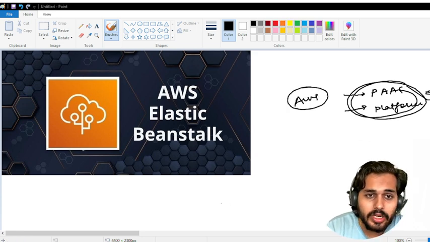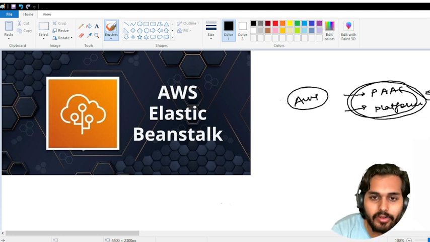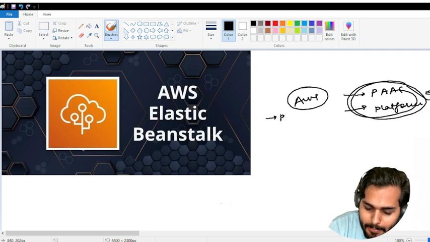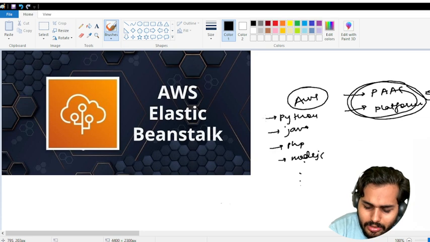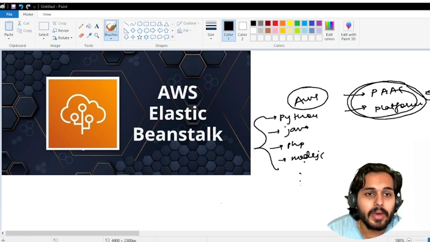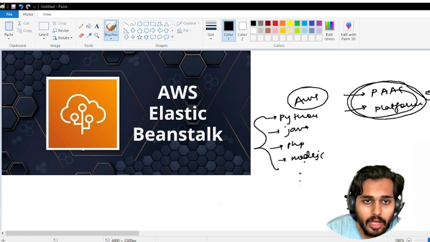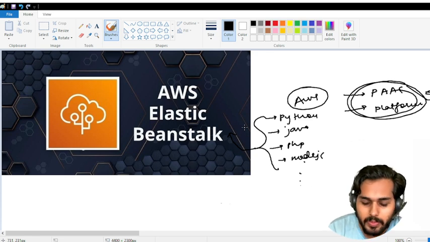What generally happens here is it helps us deploy web apps and services developed in different kinds of languages. Suppose we have some code written in Python. Sometimes we have code written in Java, sometimes in PHP, sometimes in Node.js. Like this, we have many more languages. Everything can be deployed and managed by just AWS Elastic Beanstalk.